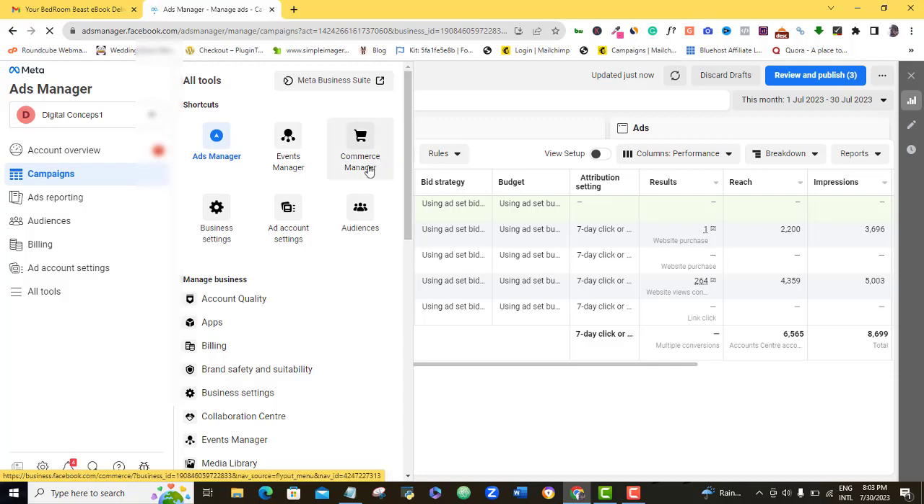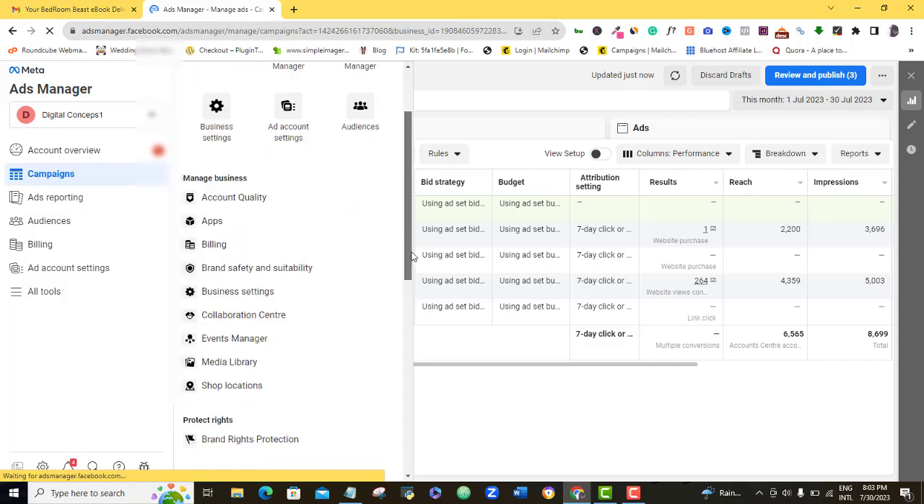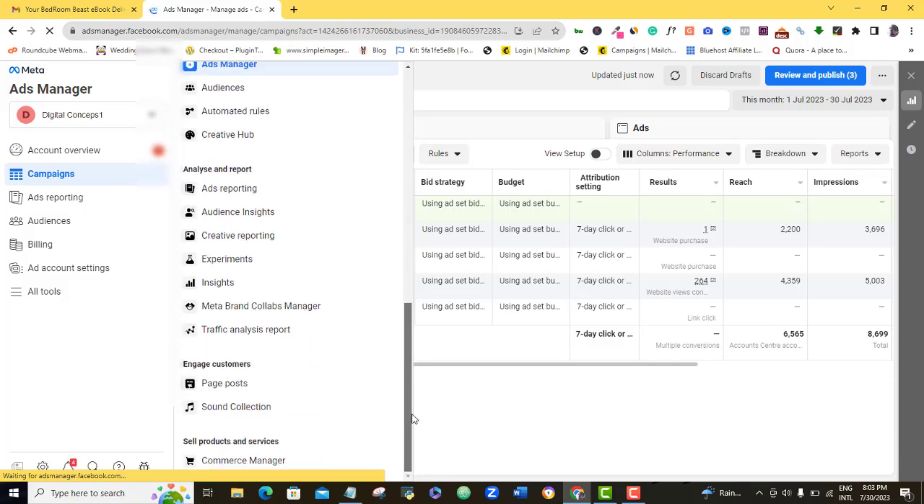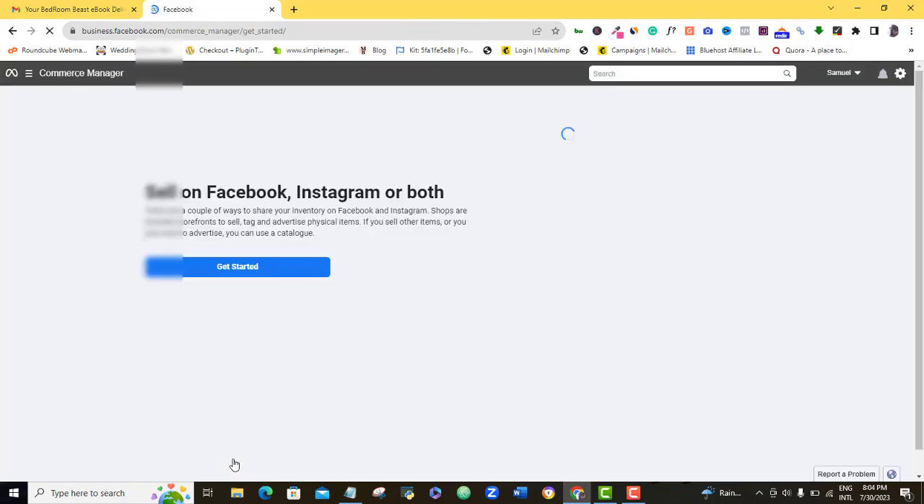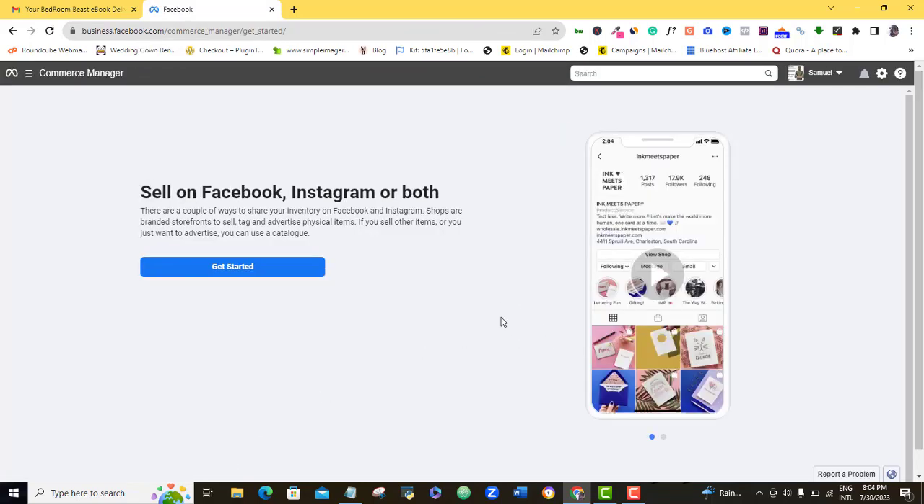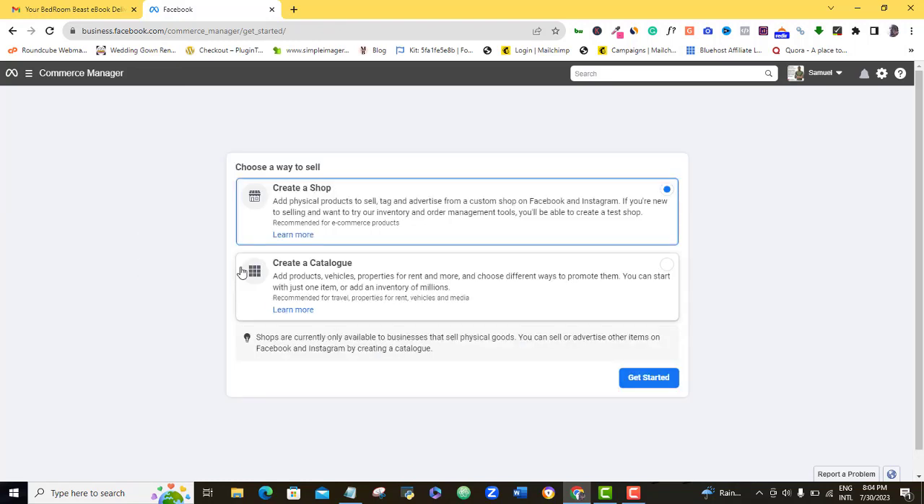Okay, here it is, Commerce Manager. Sometimes you could also scroll down, and here it is also at the base of this page. So I'm going to click on that. Okay, so once it takes me to this point, get started. And then the next thing I'm going to do is click on the blue Get Started button.